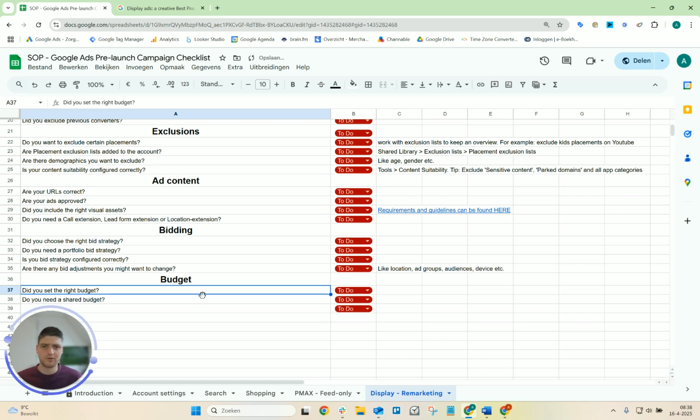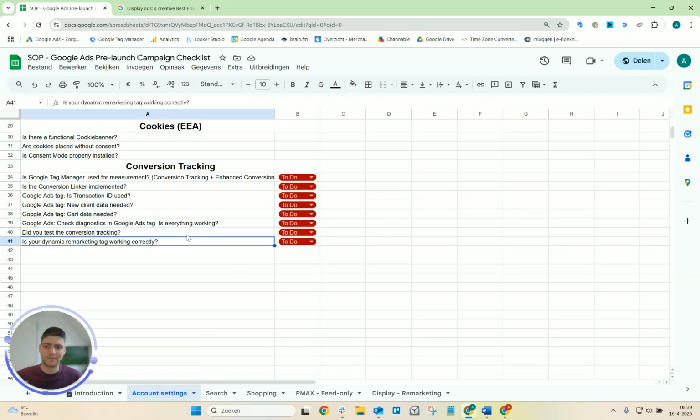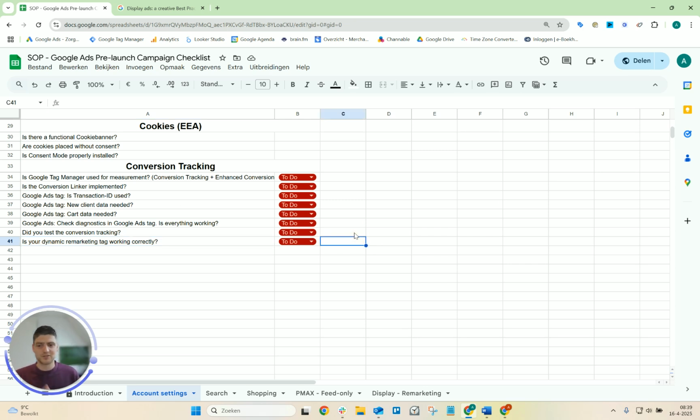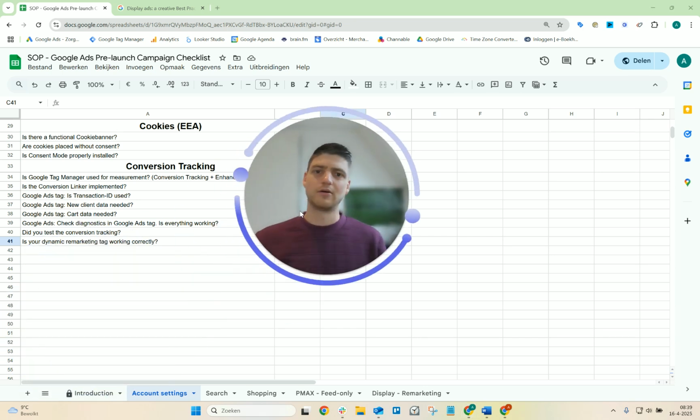And for the budgets as well, just double, triple check your budget before going live. Really a waste if you don't. And again, get that dynamic remarketing tag working, guys. This goes wrong in so many setups. I'll link this here. I have a specific video on it. So this should really tell you what you need to know regarding your dynamic remarketing campaign.